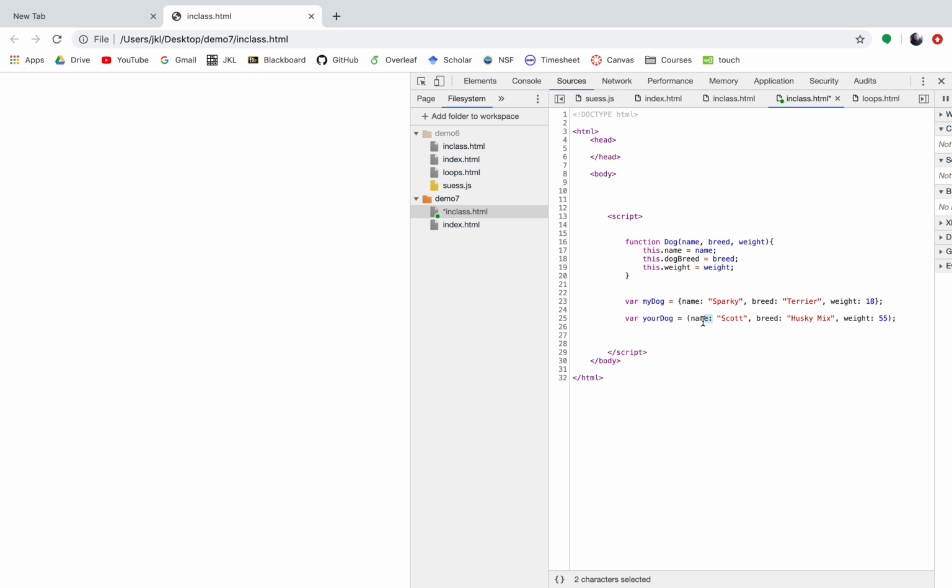Oops. I've done something silly. We don't need to give these keywords. In fact, you can't do that. What we're doing here is we're calling the function dog, right? Sorry, that's a little backwards. This is the straightforward way. So var yourDog is a dog named Scott. It's a husky mix, and it's 55 pounds, right? Okay, cool. Let's see if that works. It won't, I'll tell you now, figure out why as we look.